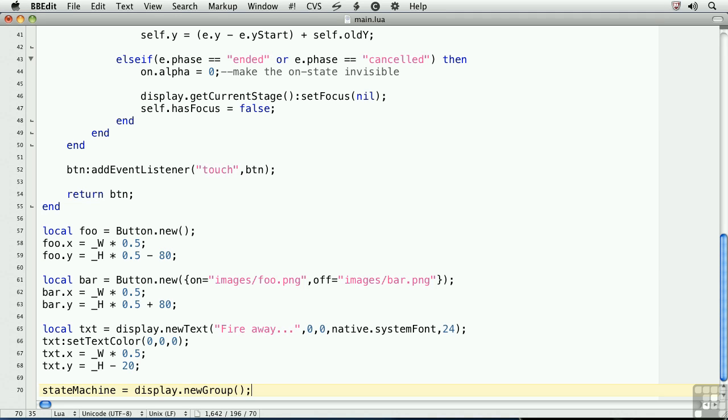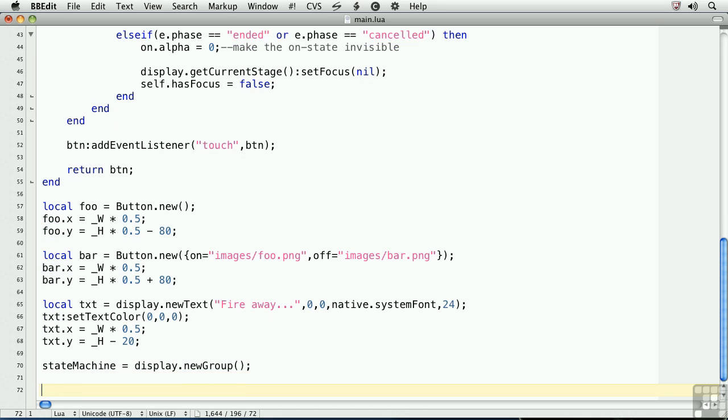Then we'll add an event listener to the state machine variable that listens for our custom event. For the argument, we'll provide the name of our custom event. This can be anything we want. Here we'll call our event fire. We'll handle the custom event with the state machine object.